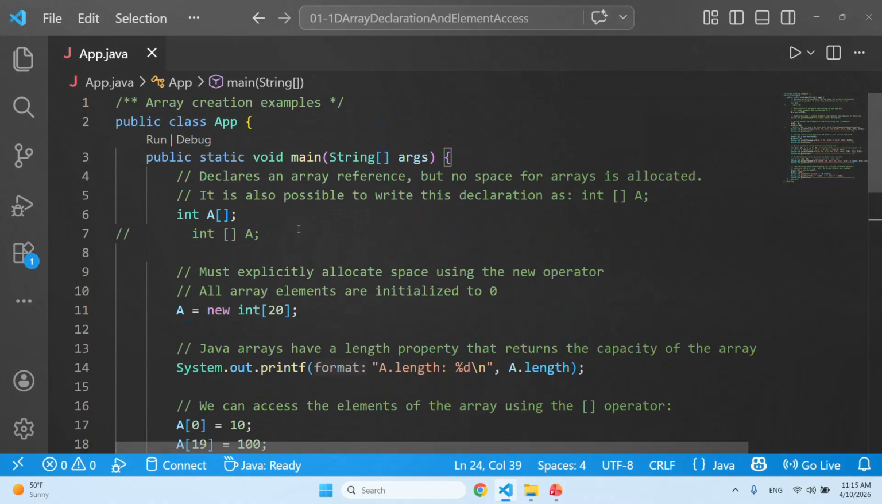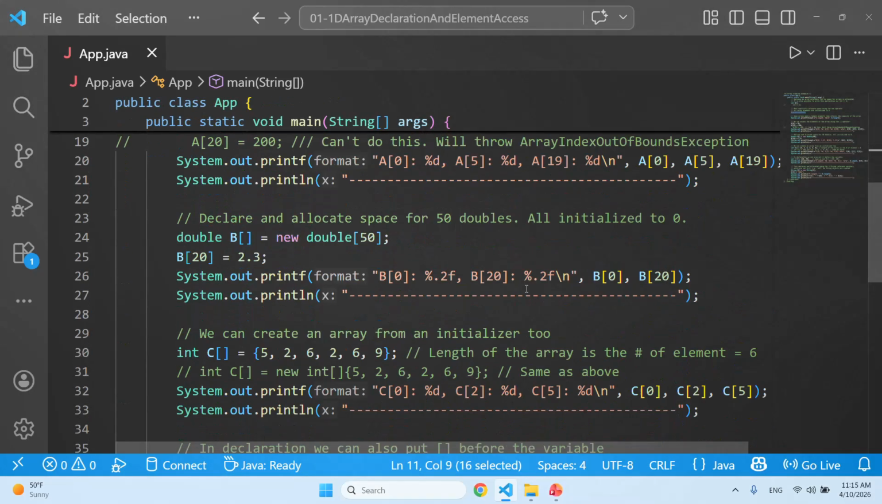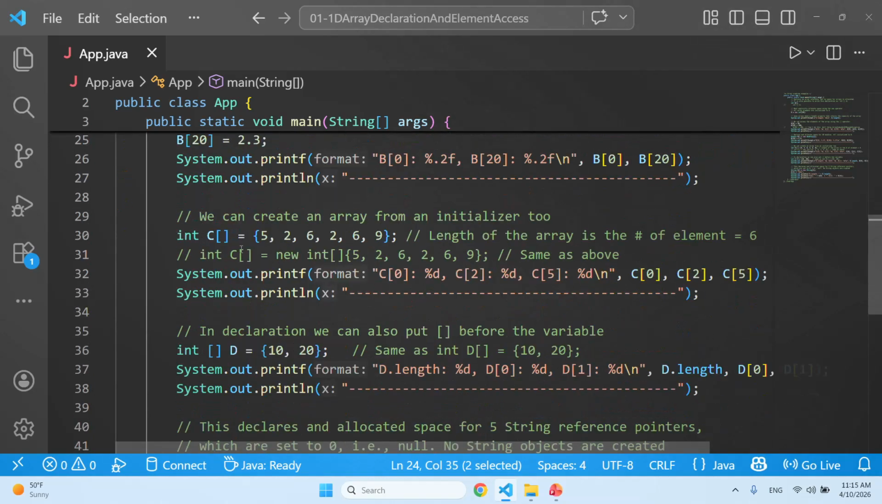So you would never first declare the array reference and then allocate it on a separate line. You would usually combine them into a single line like this. So this is array B, which stores doubles, and we are allocating space for 50 doubles. You could also declare and initialize the array elements at the same time. So this is how you do it.